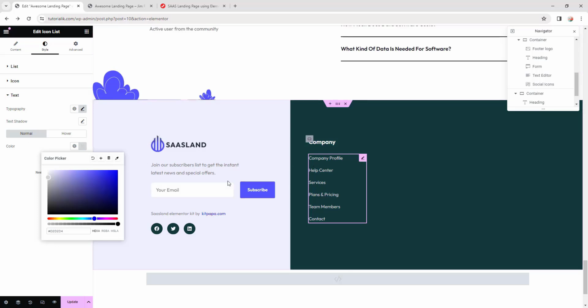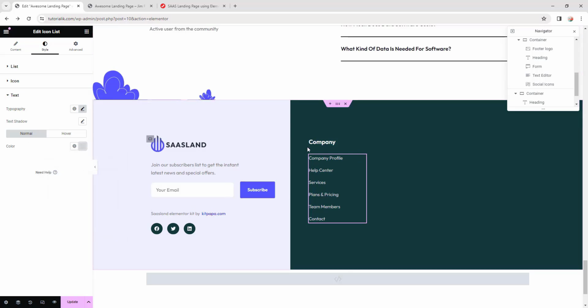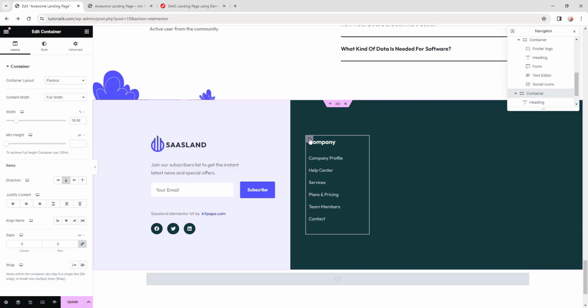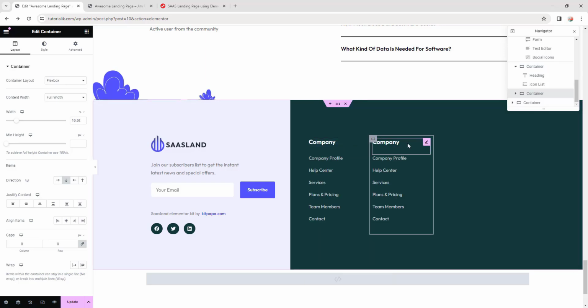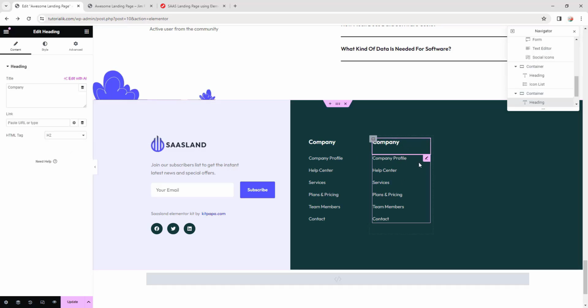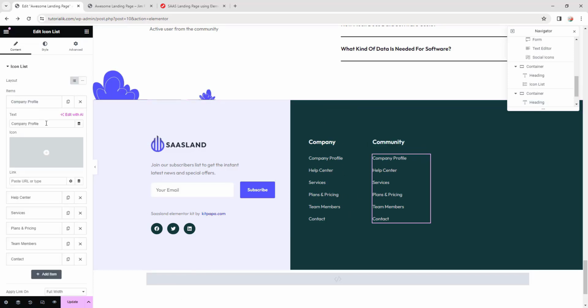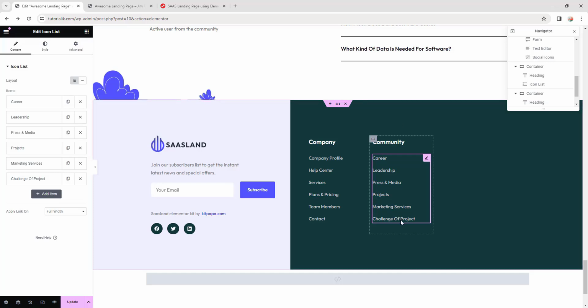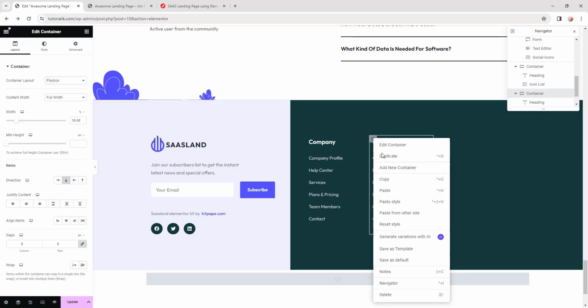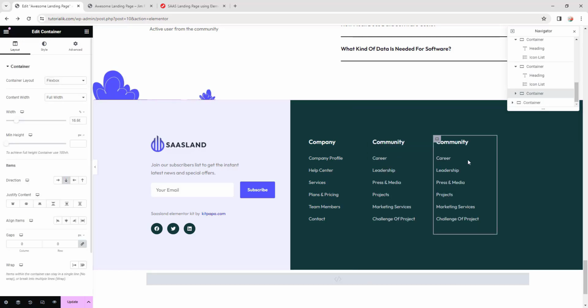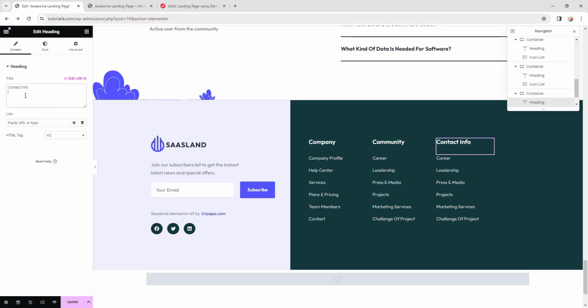It's looking pretty nice. Now what I'm gonna do is I'm gonna select this container where all the content is placed. Then I'm gonna duplicate it. Then we'll have 2 of them. Then on the second one I'm just gonna change all the contents. This one will be the community, then all the contents. So I have just pasted and changed all the contents of this one, and now I'm gonna select this and duplicate this again, and this time I'm gonna make this contact info.